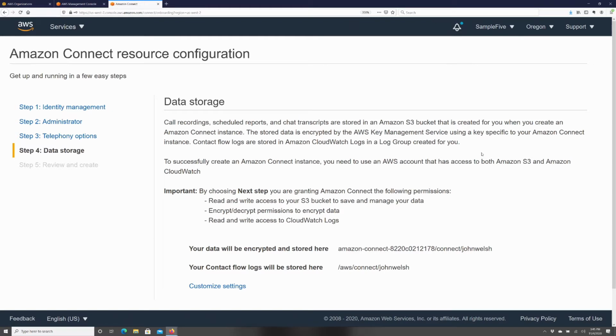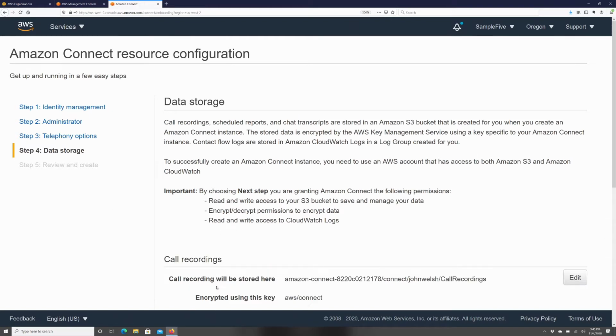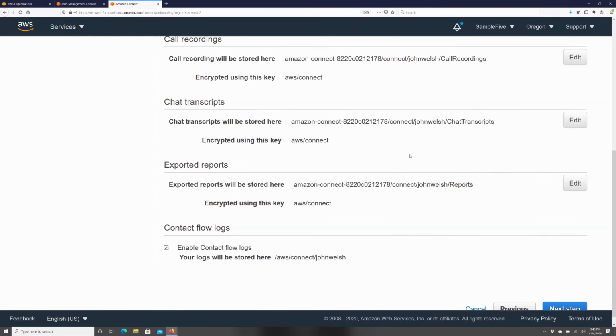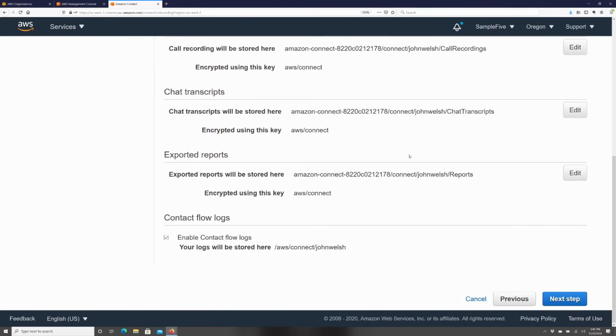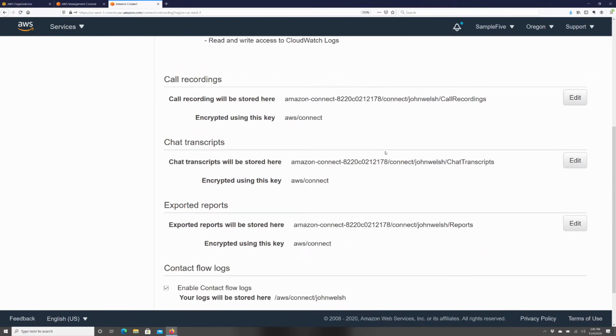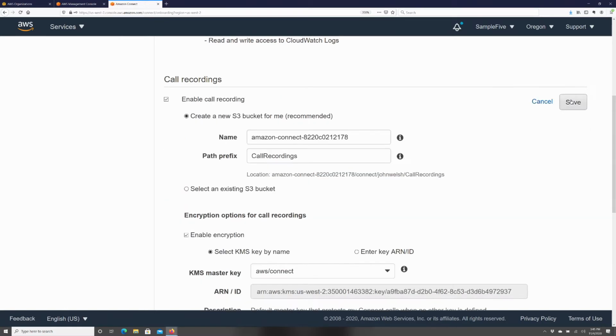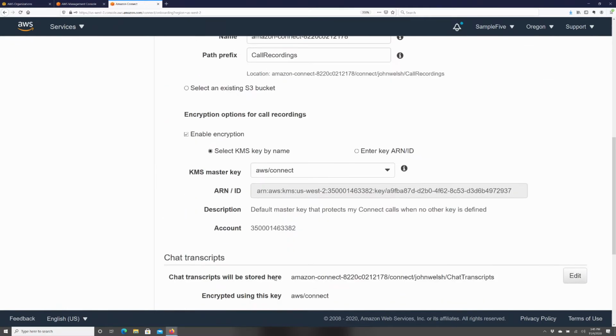The data storage, this is where we can define where we want to store call recordings, call transcripts, exported reports, and contact flow logs. So it's going to automatically create an S3 bucket to store these. If you have an S3 bucket that you want to use that's already set up, you can point it to that. Additionally, on each of these, there's an option for encrypting the records that get stored there. So if we uncheck this, we would not be encrypting, but it's by default going to encrypt using the Amazon Connect KMS master key that it has.